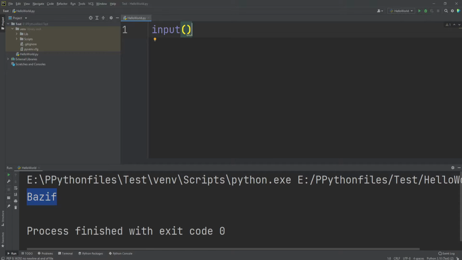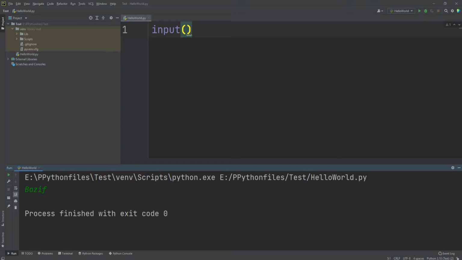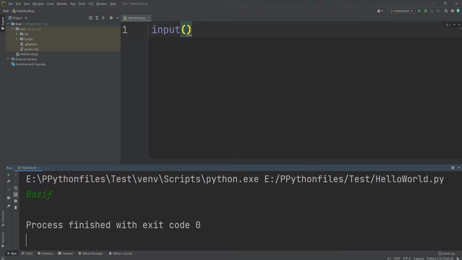So I run the program again. I can see a cursor here, and it doesn't do anything with the value, but we can change that later. But as you can see, it directly asks me for the name.